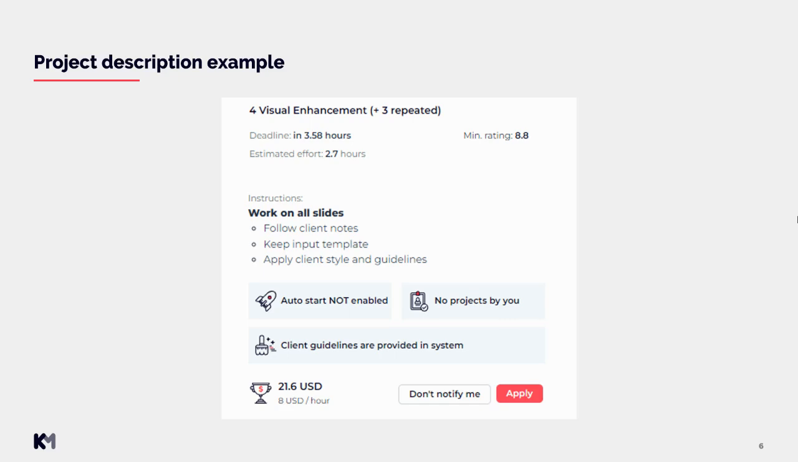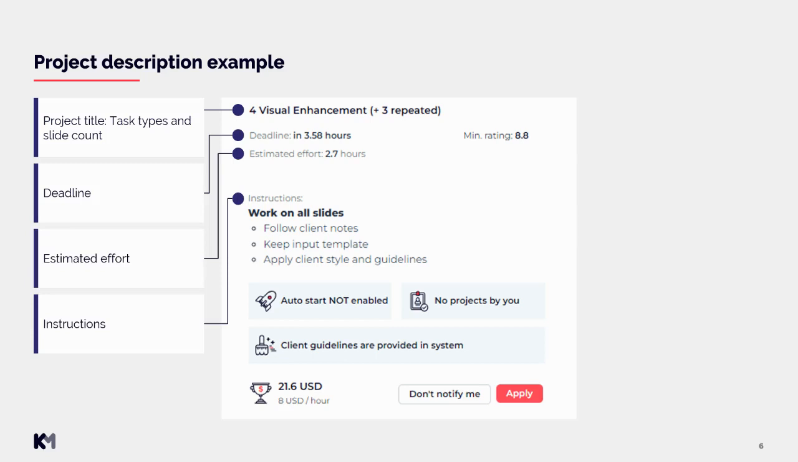Now we will also look at a project description example. As you can see at the top, we have the project title, which consists of task types and the slide count. Then we have the task deadline, estimated effort, and project instructions. You can see the project value in USD. It is calculated based on your hourly rate. So up to and including designer level 4, it is 8 USD per hour. And if you're designer level 5, then it's 10 USD per hour.